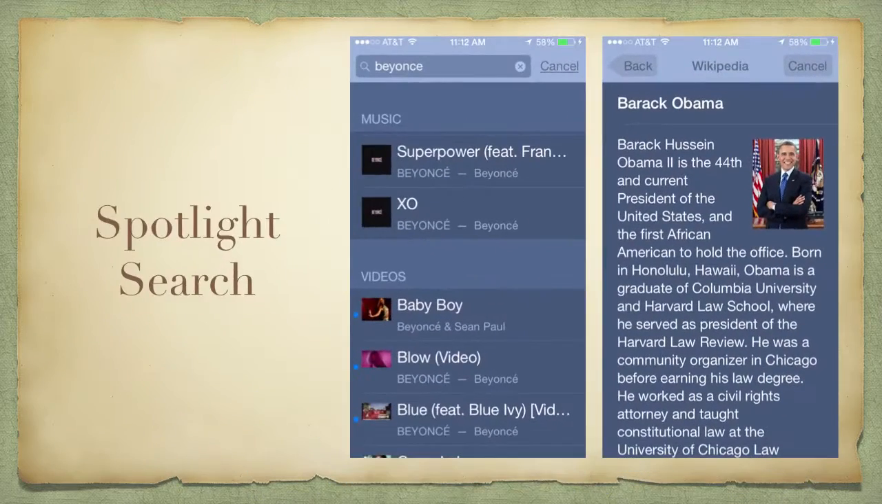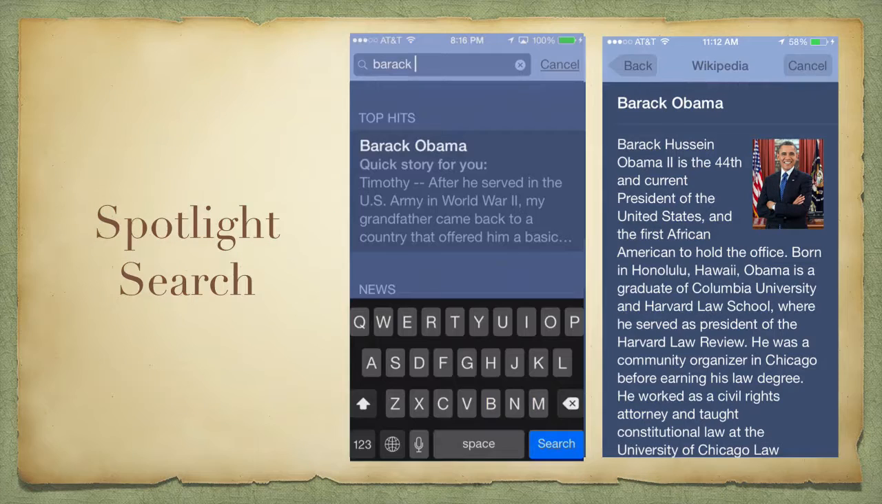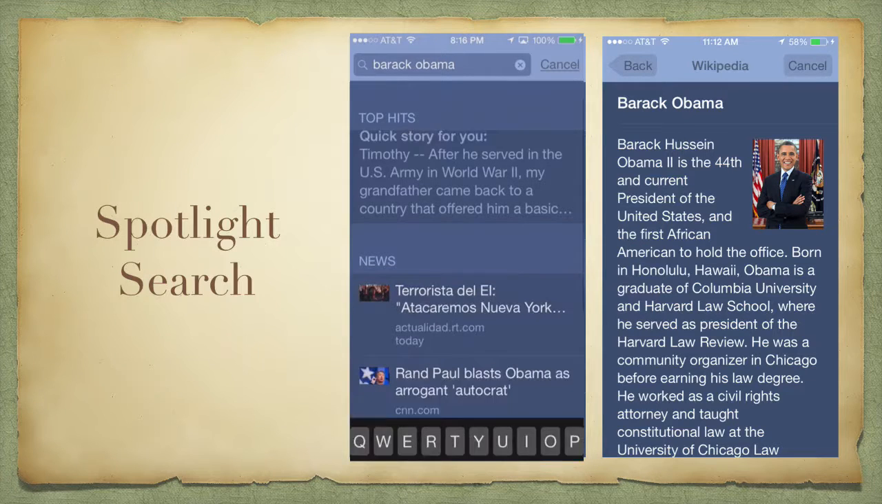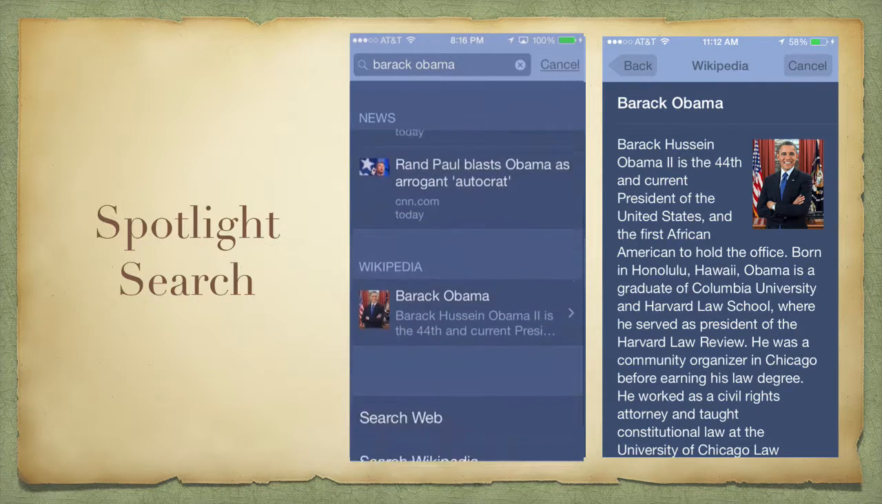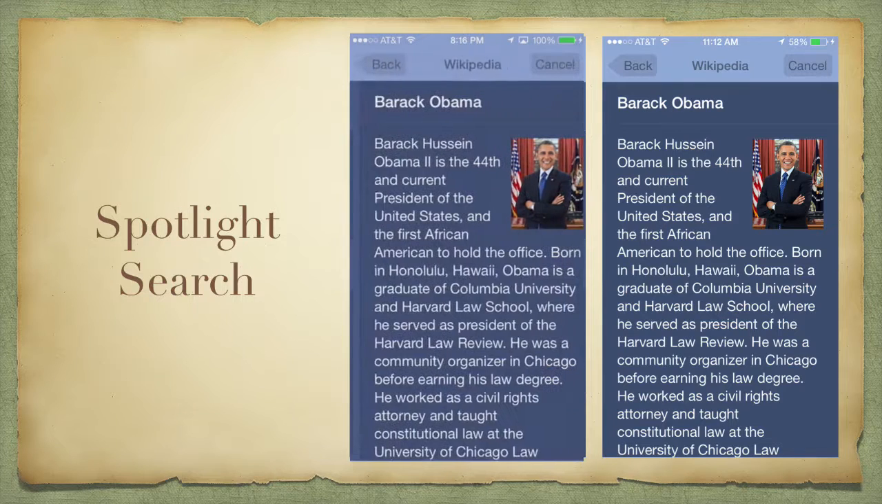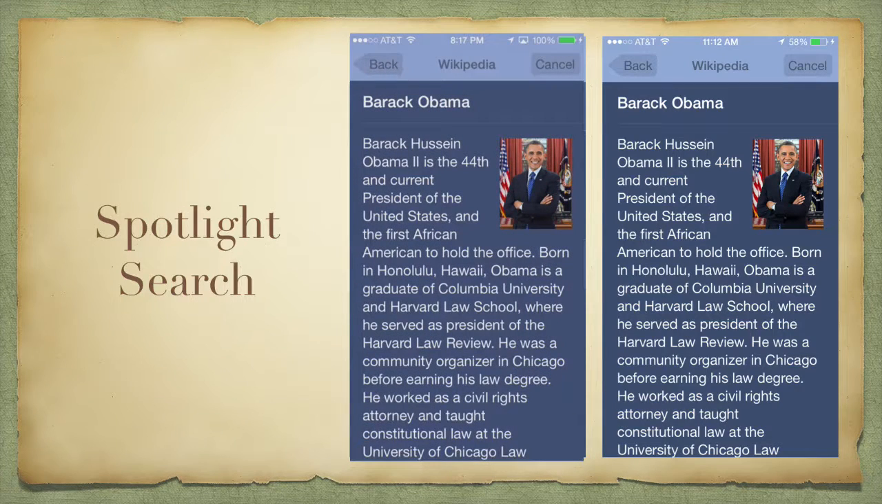Apple has also extended the functionality of the iPhone by improving features inside Spotlight. In addition to searching for music and apps on the phone, you can now search the web and pull up Wikipedia articles, for example, in this case, information on Barack Obama. Here you can read biographical information right inside Spotlight without even opening a Safari browser.